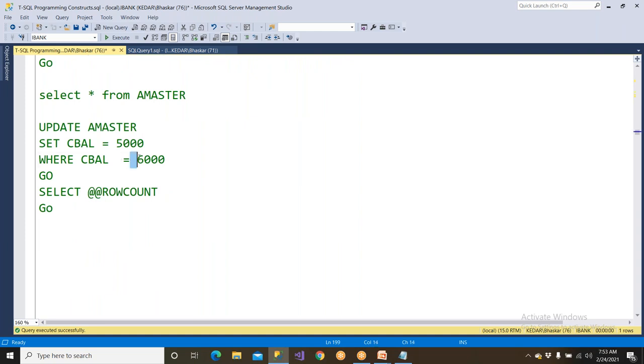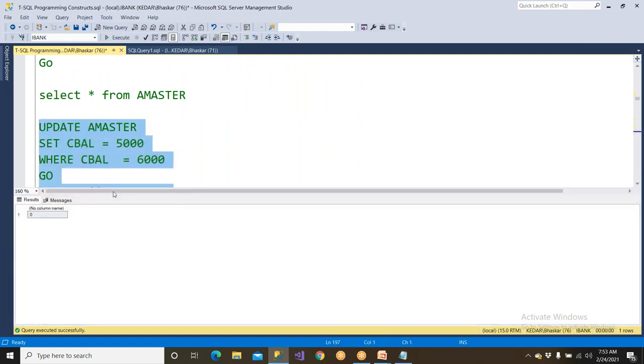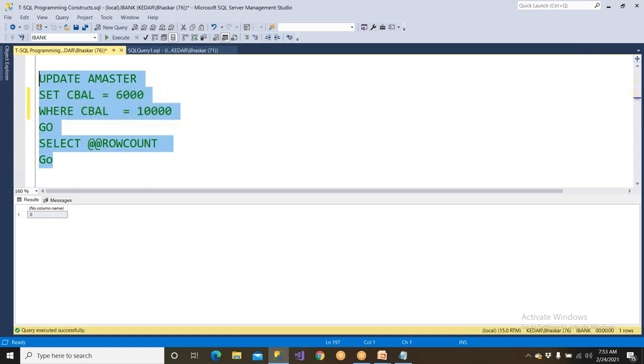Clear? So I wanted to know wherever the balance is 6,000, you updated it to 5,000. But how many rows got updated? How do you know? You need to get the count like this. Now it will give you zero. So I can say wherever there is 10,000, make it 6,000. Now I wanted to know how many rows got affected. So a total of 5 rows got affected.